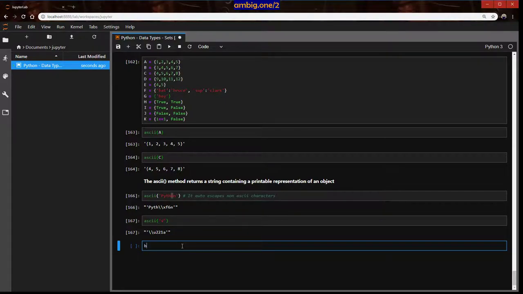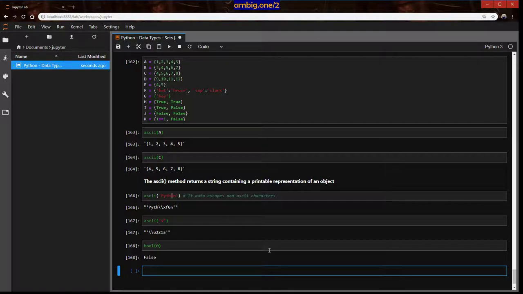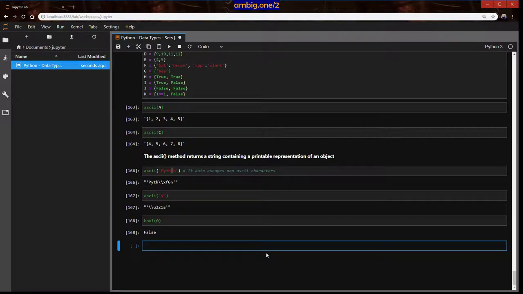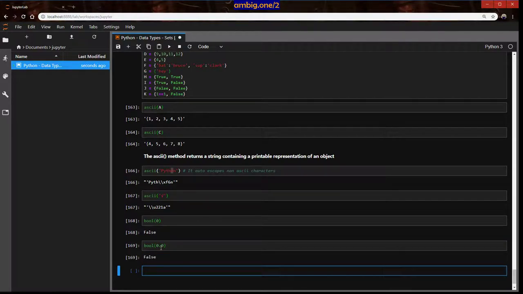Then we have bool. Let me do 0 here. Why am I covering this in set? Because I forgot to cover these earlier. So boolean 0, and I say bool 0.0, bool.